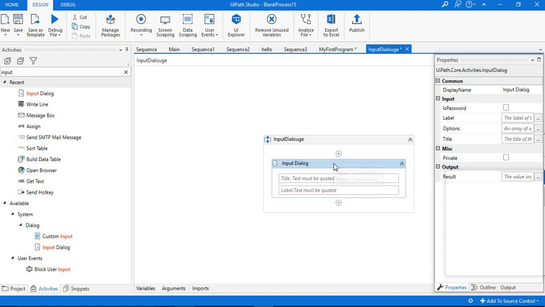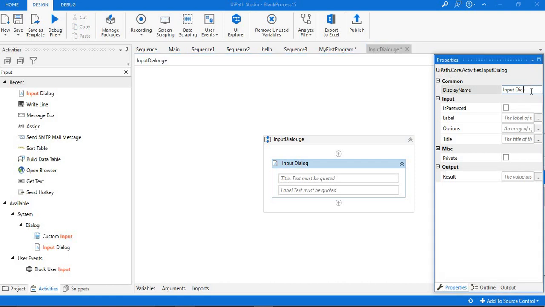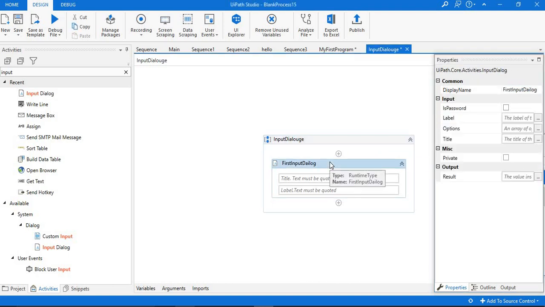Again, you can see the properties of the input dialog. The first one is the display name. Let's say we can change it to first input dialog. Okay, just click here, then you are able to see that the display name of the input dialog box is changed. Now here you can see some other properties.